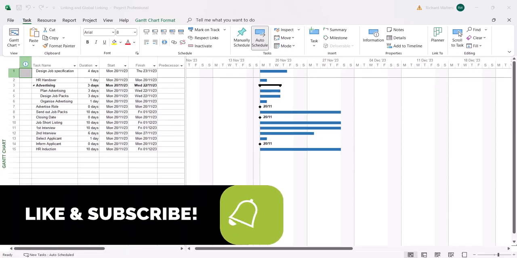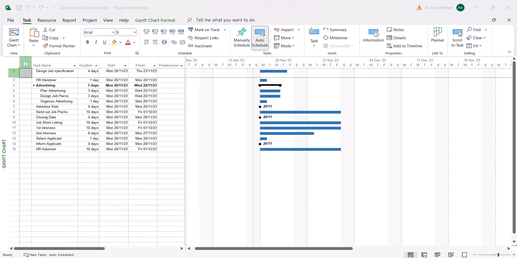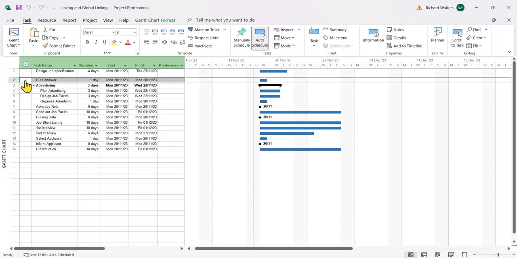In this demonstration, we're going to look at linking two tasks together as well as globally linking tasks. So we'll start off by having a look at linking task one and task two together, which is ID one. It's number one, that's ID one and ID two. So I'm going to link HR handover to design job specification.